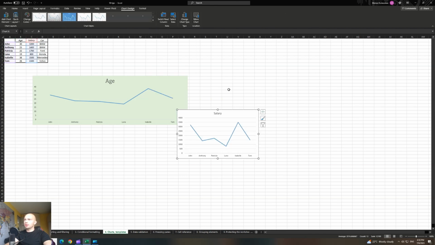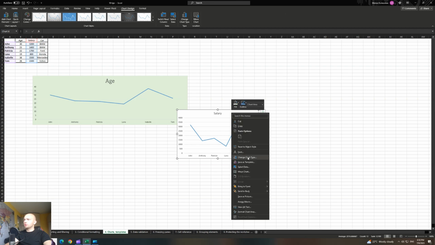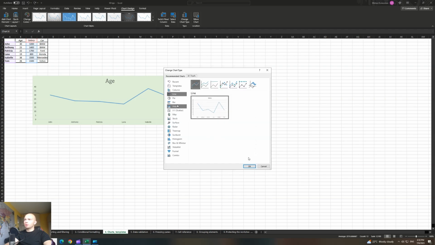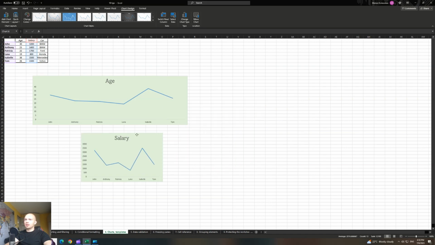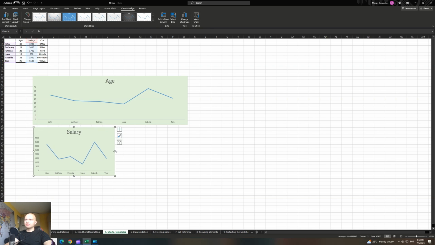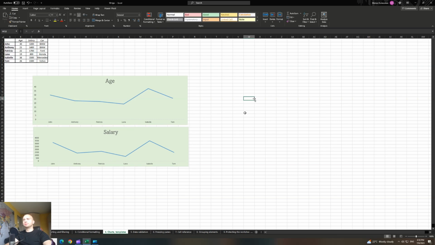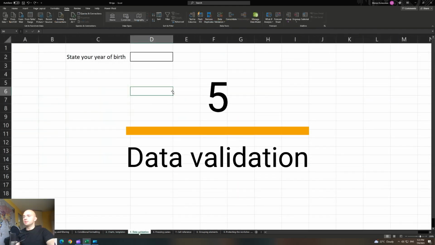Insert, right click, change chart type. We go to the templates folder and we select our green one style. And just like that, we have an identically styled salary chart. We can use this for as many charts as we want. We can even use this for another style of charts. But this pretty much covers the whole idea. Hope this makes sense. Our fifth step is data validation.